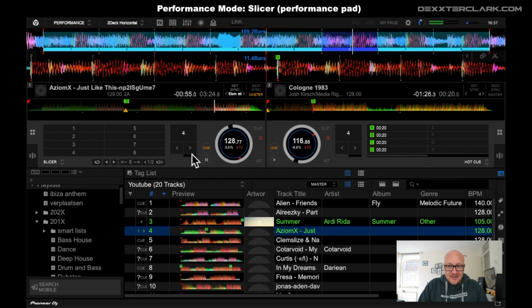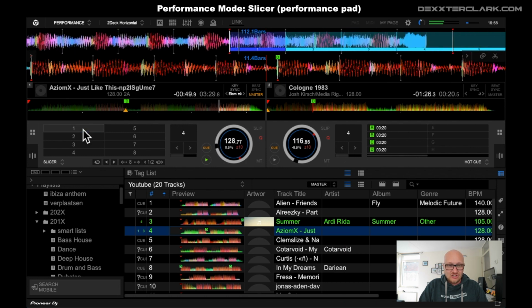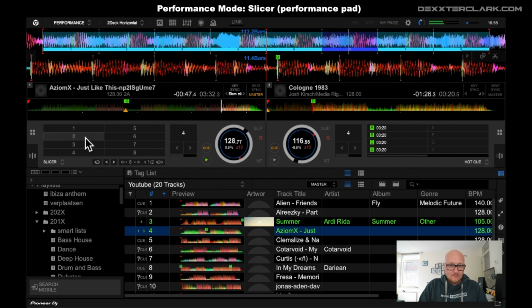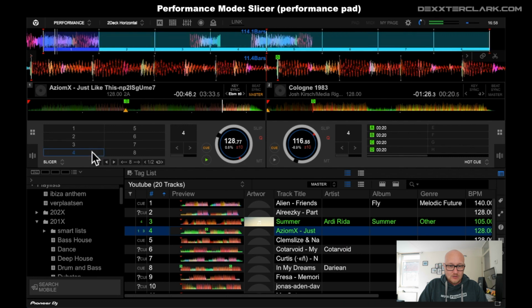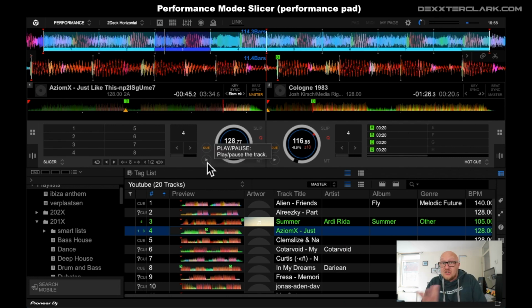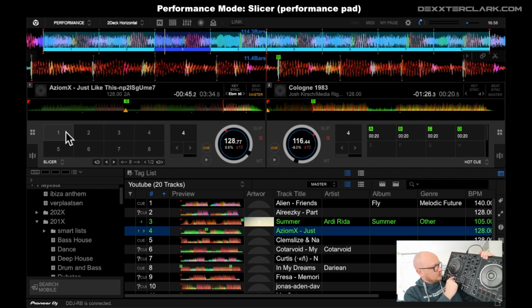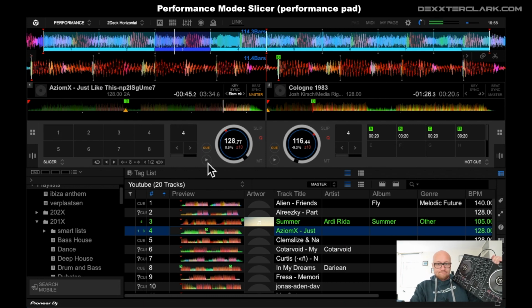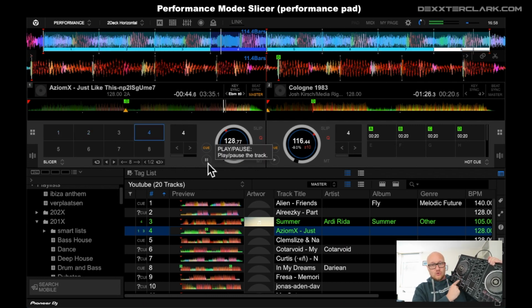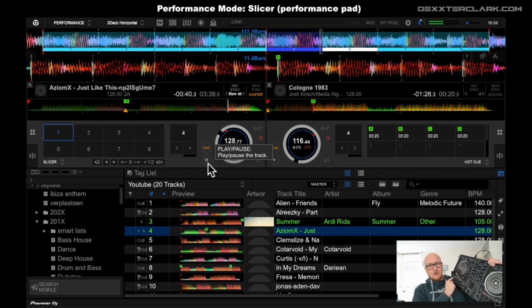When I play a song, when I click here, it will go back to the first beat in the bar and then continues playing. So this is kind of the slip mode. You can again enable another view when I connect the DDJ-RB. And when I go to the slicer section on the DDJ-RB, then you will see that when I play the song, I can control what is happening on the controller.